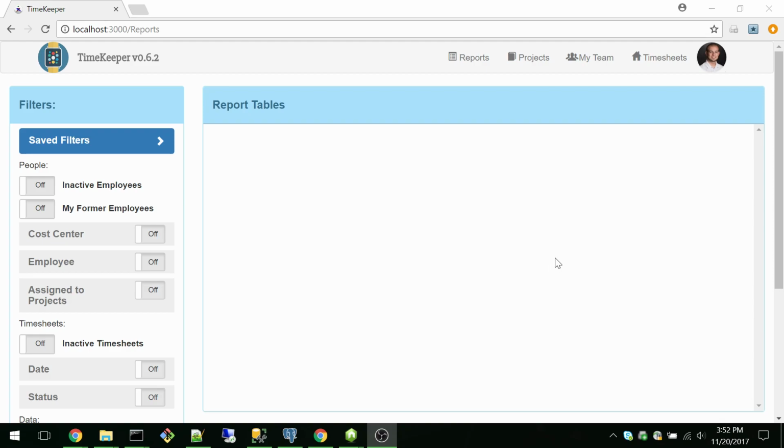Now the raw data reports are those that you can get by going to the reports page in TimeKeeper, and they are a way for you to get data of your timesheets and your employees in a way that you can filter it and search it and even export it to use in other systems. So I'm going to start by talking about some of the new filters that we've added in the new version.